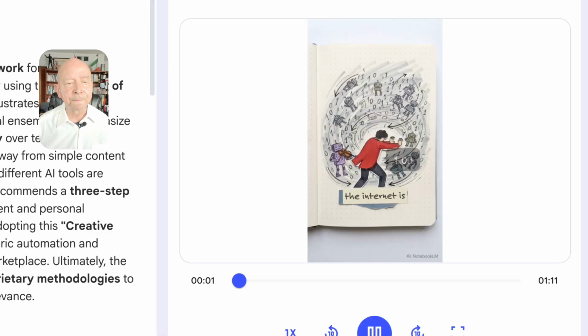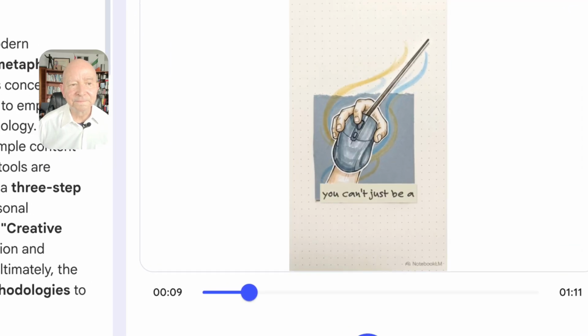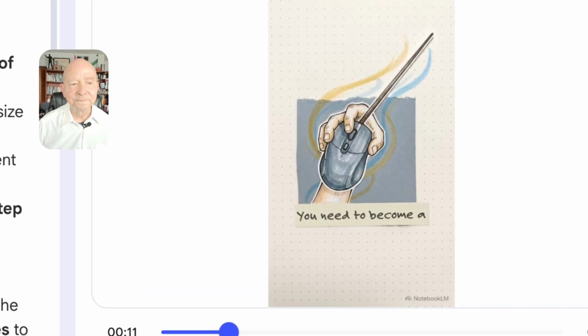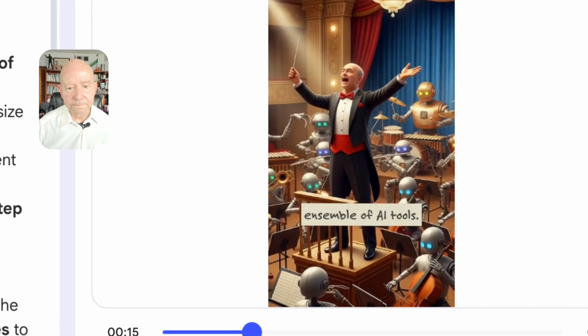Right now, the internet is trapped in an AI blizzard. Everyone is pumping out the exact same mass-produced robotic noise. To stand out, you can't just be a passive creator. You need to become a creative conductor, orchestrating an ensemble of AI tools.